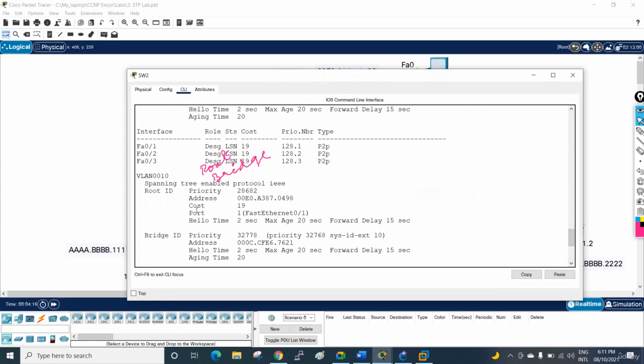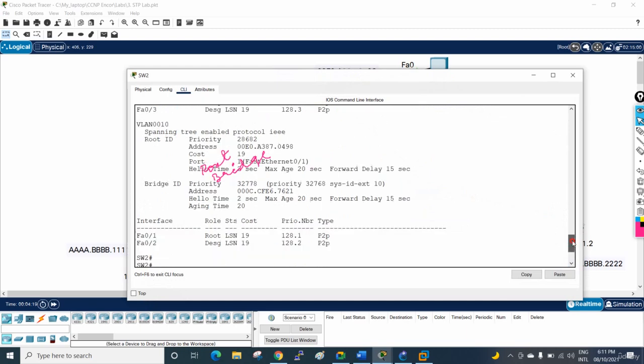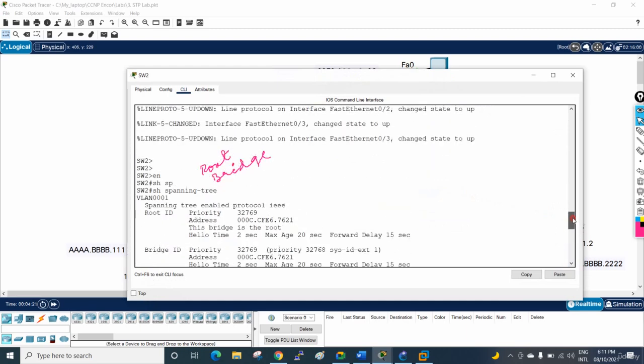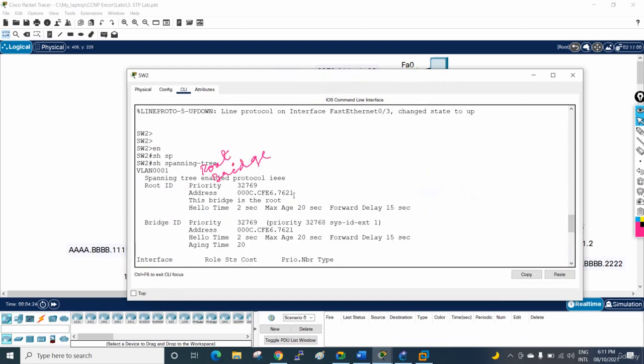Here nothing is written. Do we have anything here? Nothing is written here. Is this a root bridge? Yeah, this is a root bridge. Okay, this is a root bridge.